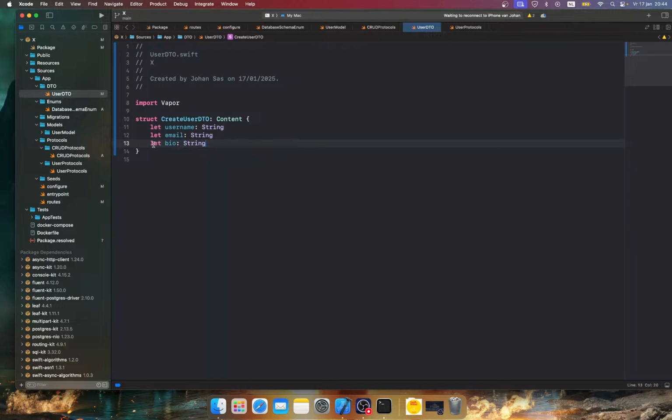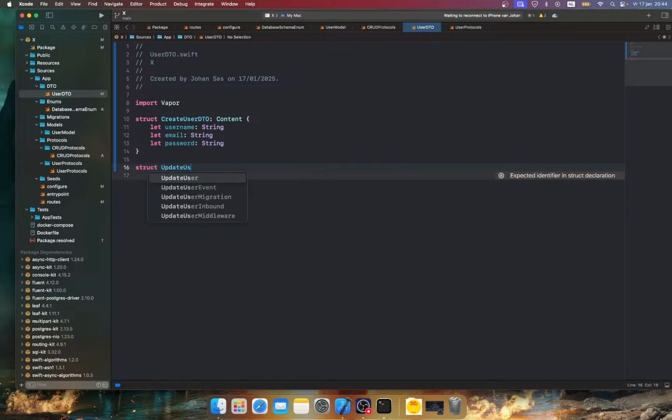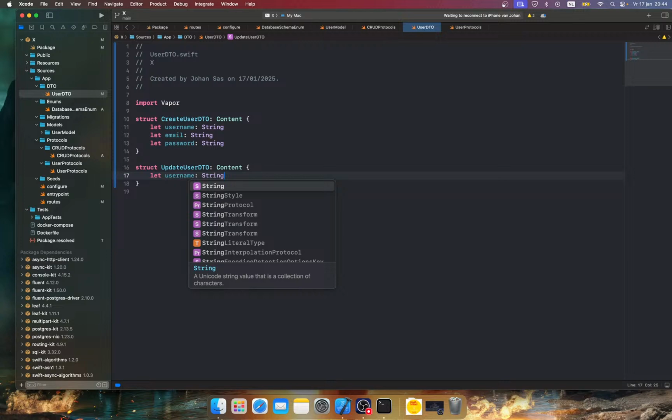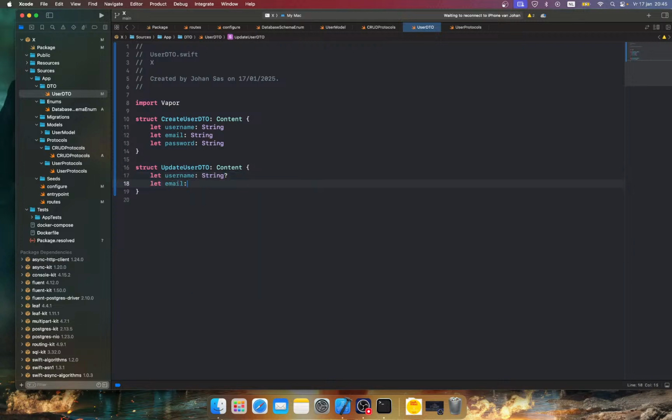So this is like the 3 things that they can update, right? Oh, wait a second, no. This is create, so we have password, just like this. And now we can say struct, and we can say update user DTO. This is also going to be of content. And this allows us to update the username. It's going to be a string. Let's make this an optional. Let email also going to be a string of optional. Let bio is going to be a string of optional. And yeah, so we're not going to allow them to update the password yet, because we're going to do that later with a separate function.